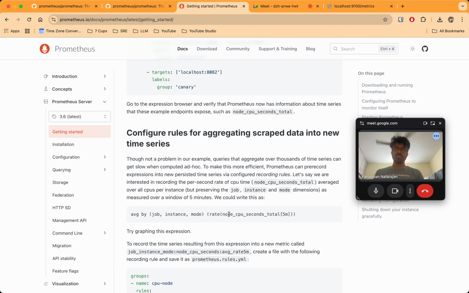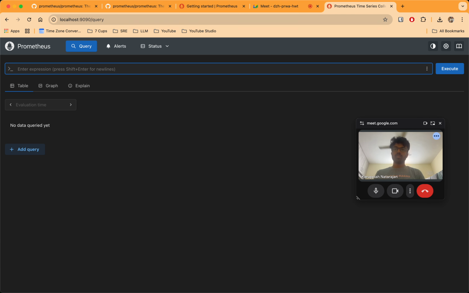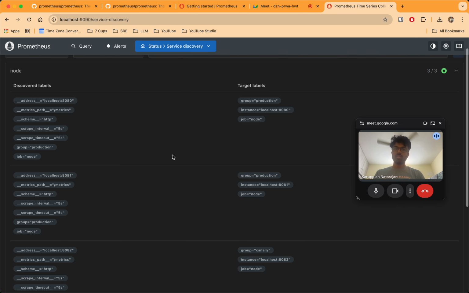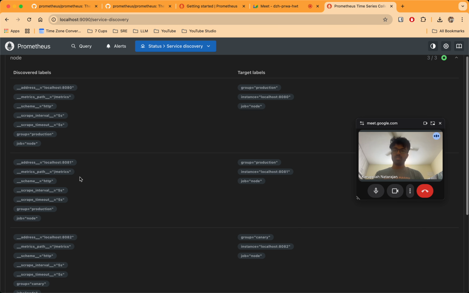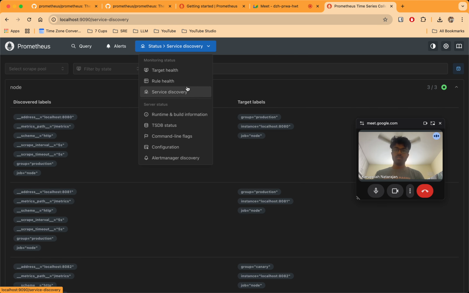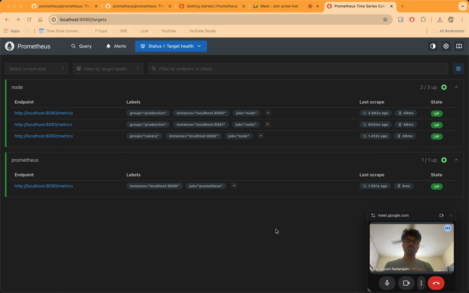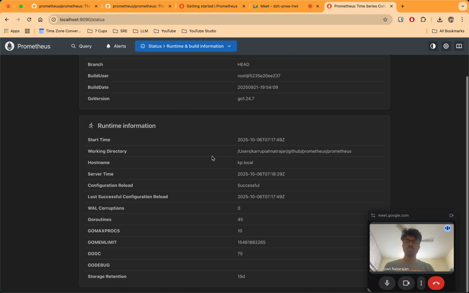So now I should be able to see that there are multiple things going on here. If I check the status and check the service discovery, I should be able to see the different nodes over here. You can see production, canary, 2 productions and 1 canary. This is 8081, 8080, and you can also see Prometheus itself, and you can actually see target health if they're all healthy, right? So, and then you can see configuration and alert manager, target health, rule health, runtime and build information. This is just to know which version of stuff you're running.